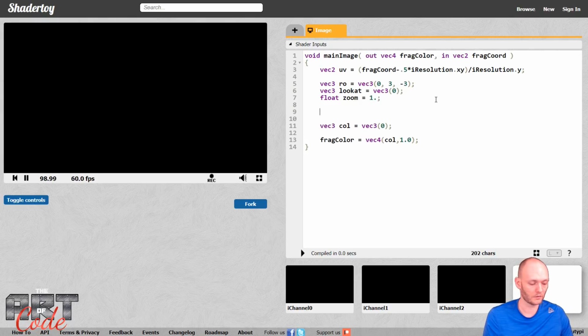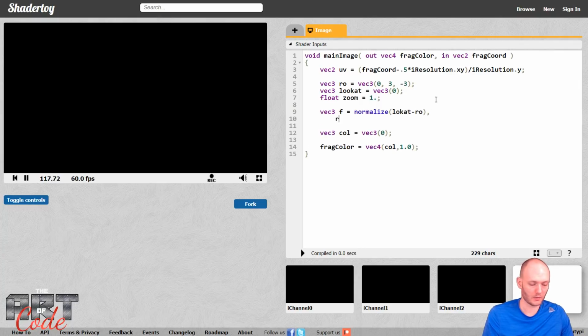And for the ray direction, we have to do a few other things. So let me just write it out real quick. So I need a right vector. No, I'll start with a forward vector, which is the normalized look at minus the ray origin. And then I'm going to make my right vector, which is the normalized cross product between the world up vector, 0, 1, 0, and the forward vector.